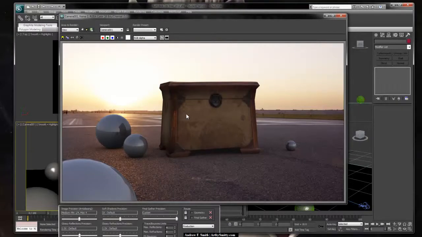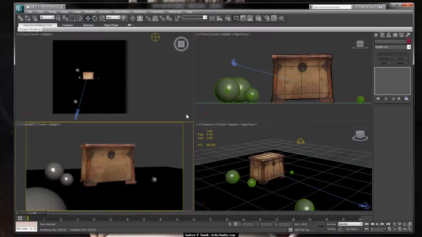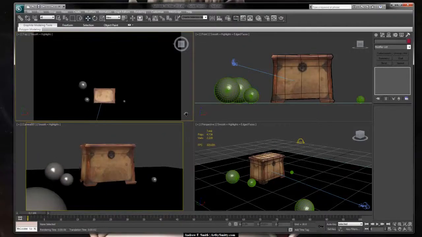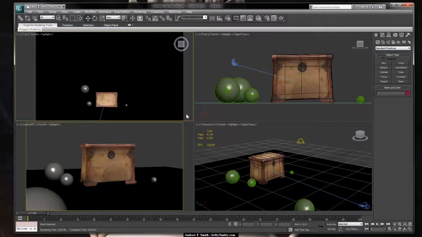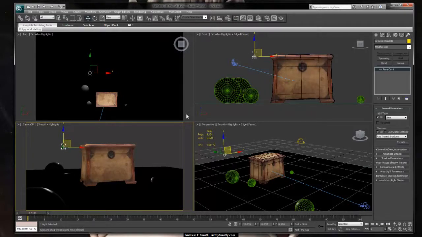So the way to fix that is actually to come into my 3D space. Let's go ahead and come in here to my top view, and I'm going to go to Create, Lights, and Mental Ray Area Omni, and I'll plop that in there. Come to my camera view and move it up, and I'll place it about here where the sun's coming from on my scene. Go to Modify.